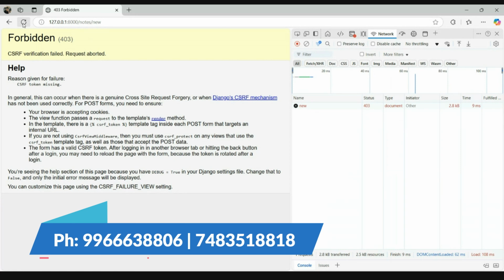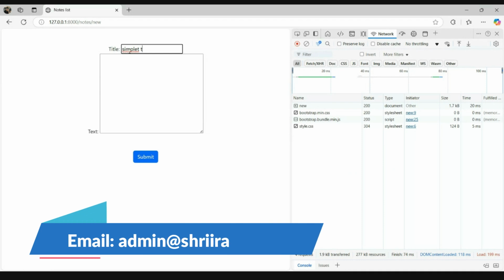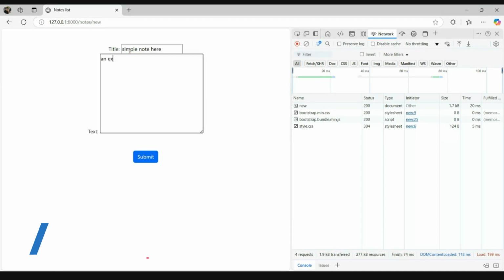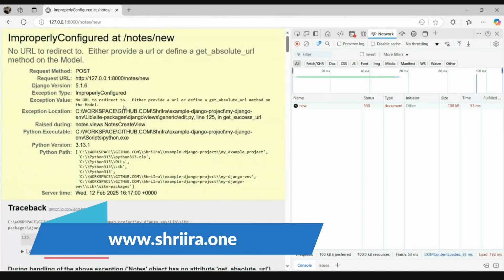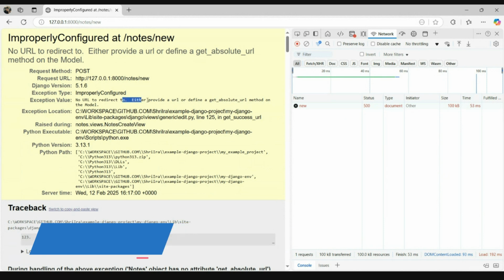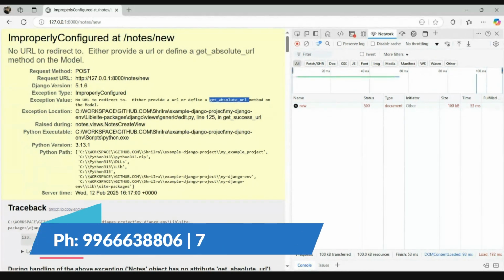Let's refresh this page and submit a simple note here. Let's go submit. Okay, we haven't specified a redirect URL. We need to also specify that. The success URL also we need to specify. Let's go back to the code.